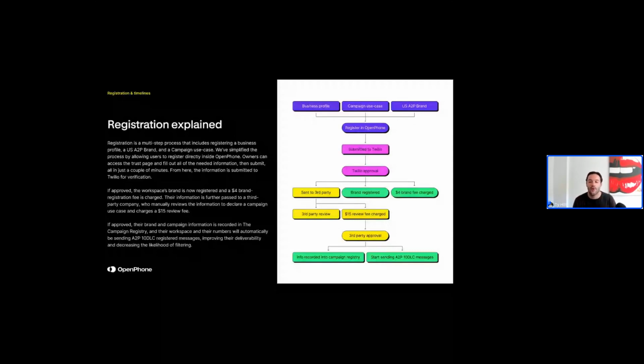Once you submit, your brand is in the process of being reviewed. The initial review for brand registration almost always takes less than a day, often less than an hour. Once approved, a $4 brand registration fee is charged. Then the information is passed to a third-party company who manually reviews it to declare a campaign use case. They will also charge a $15 manual review fee, and if approved, the brand and campaign are recorded in the campaign registry, which is a third-party database holding these registrations for the major US carriers.